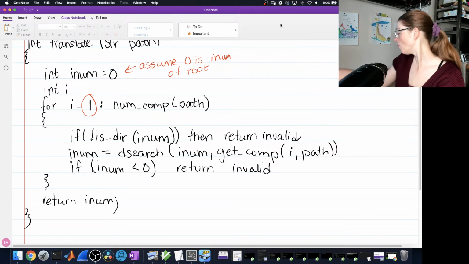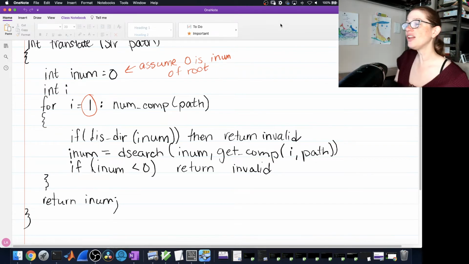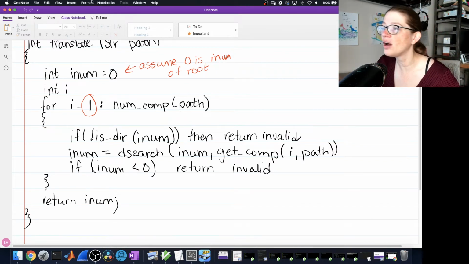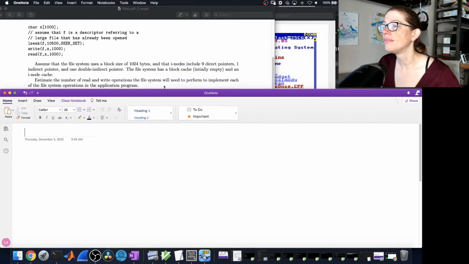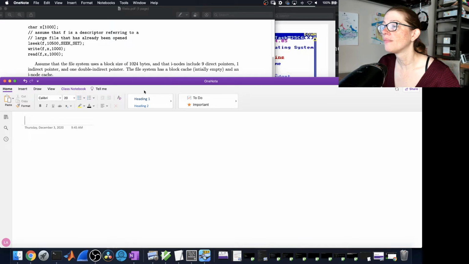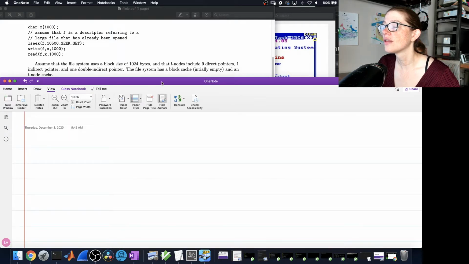So let's open up OneNote. Maybe it'll cooperate today. Probably not. There you go, some nice lines.